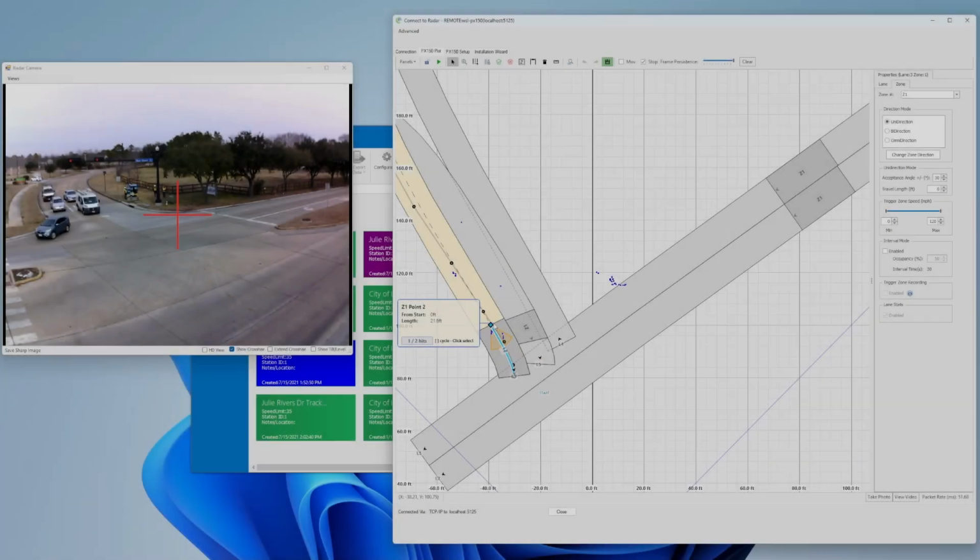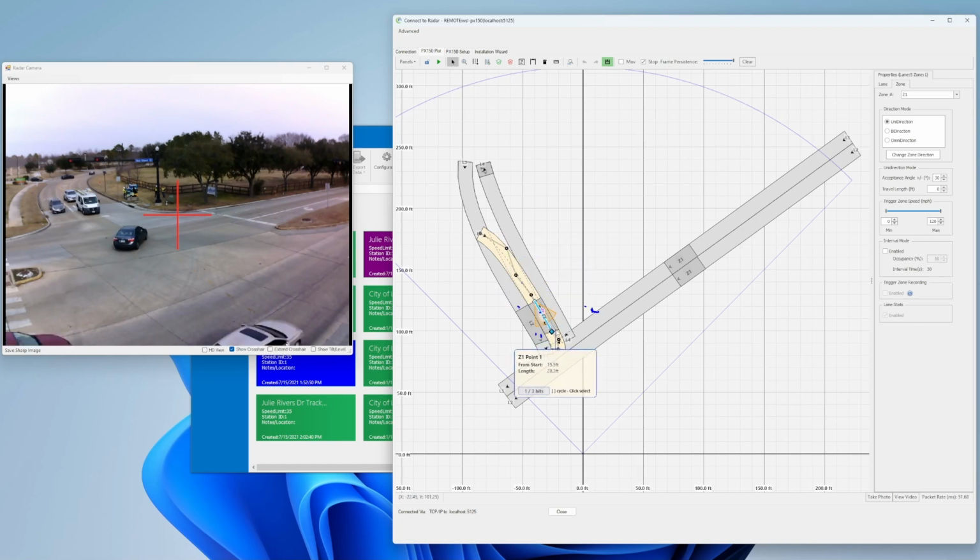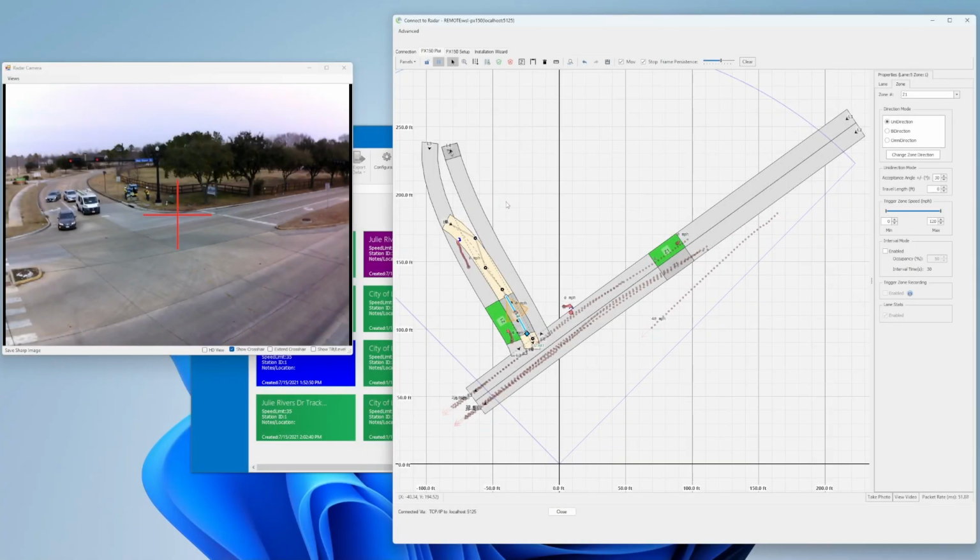Click on the end of the zone and drag it to make it longer. Click in the zone and drag it to move the whole zone. Add exclusion zones for areas where reflections from signs or cabinets are showing ghost targets on the plot.